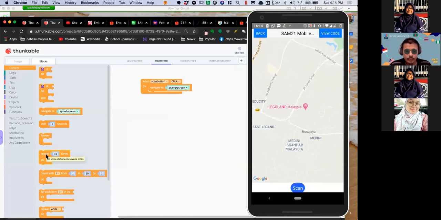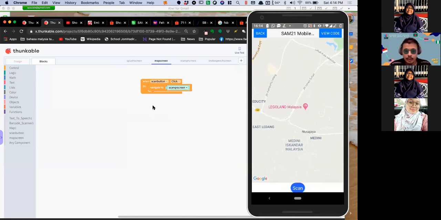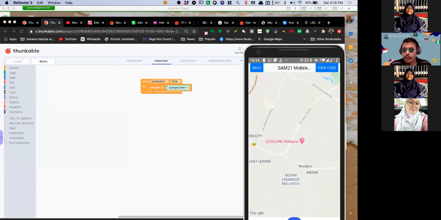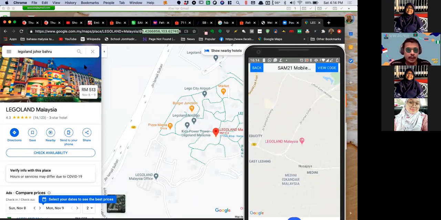Doctor, can you please show again how we get the latitude and longitude? Okay, the latitude and longitude you get from Google Map here. I go to Google Map, I search Legoland Johor Bahru, and on the bar up here, you can see 1.4266, comma, 103.62745. This is the latitude and longitude for Legoland Malaysia. Can you see, Azrin? Yes. Okay.